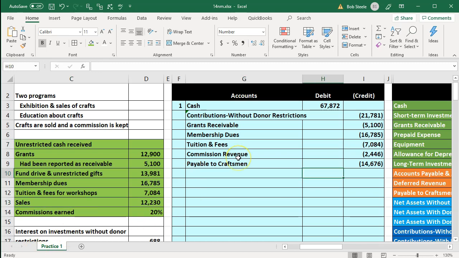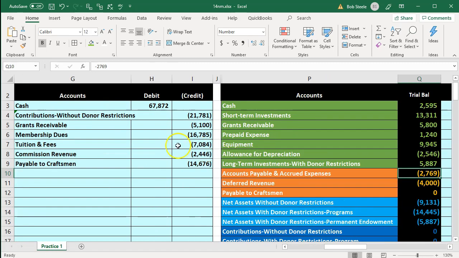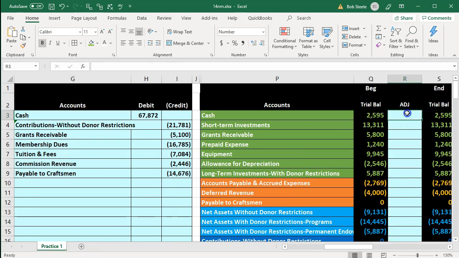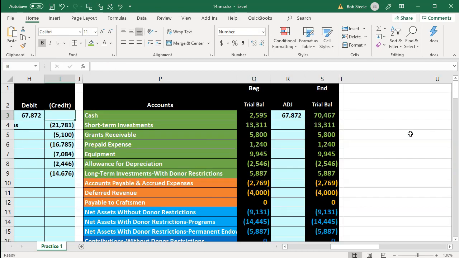So now let's record this transaction. So we're going to scroll over and we're going to record, here's the cash. We'll record the cash first. So we're going to scroll over to cell R3. So within R3, we're going to say equals, and then left click over to the 67,872 and enter. So that increases our cash.